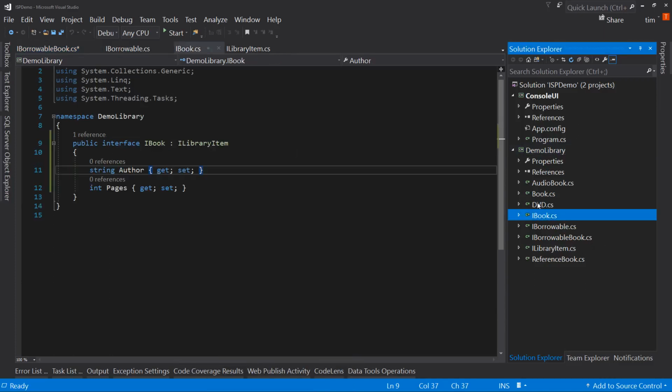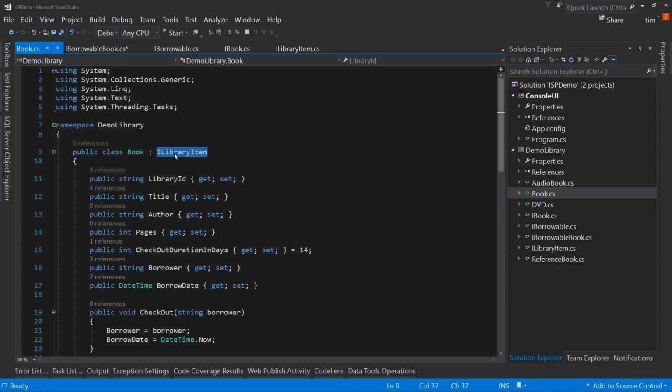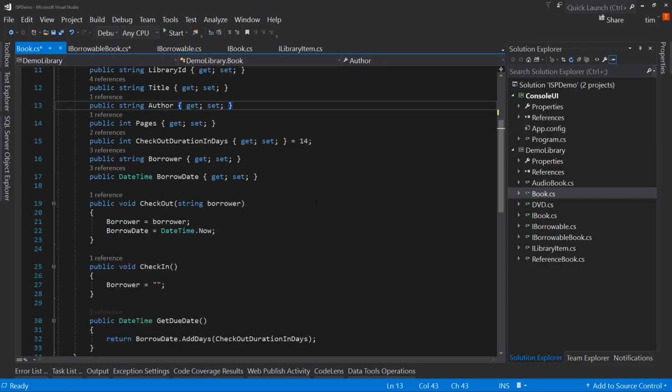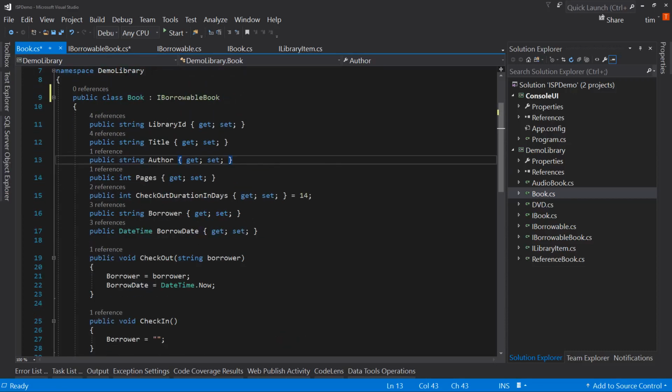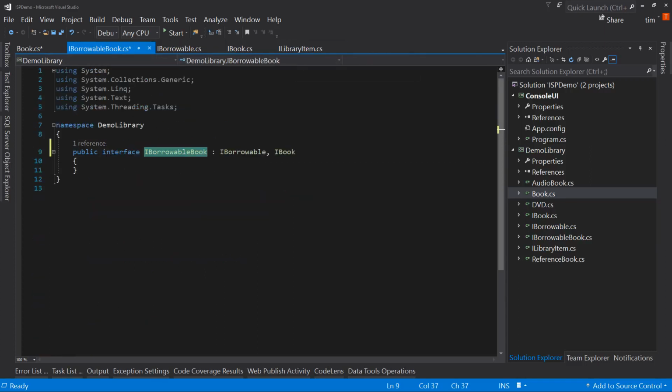And if I go over my book class, and instead of iLibraryItem, I say iBorrowableBook, nothing else has to change. The book now implements everything we have in both the iBorrowable and iBook and iLibraryItem, and technically also iBorrowableBook, which is just the combination of two. So see how I'm kind of pulling these apart. Instead of having one big gigantic brick, I now have little pieces that I can put together in different ways as they make sense.